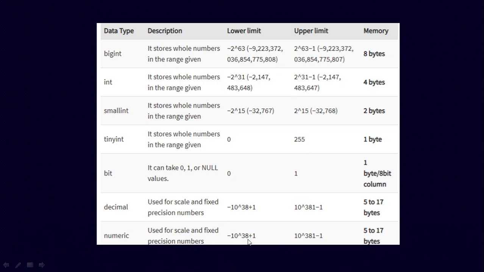Then you have a numeric. With numeric, you can declare how many digits you want. Therefore, you can use the numeric. If there are more decimal values, then you have to use the decimal. Fine, so this is the basic data type for numbers.